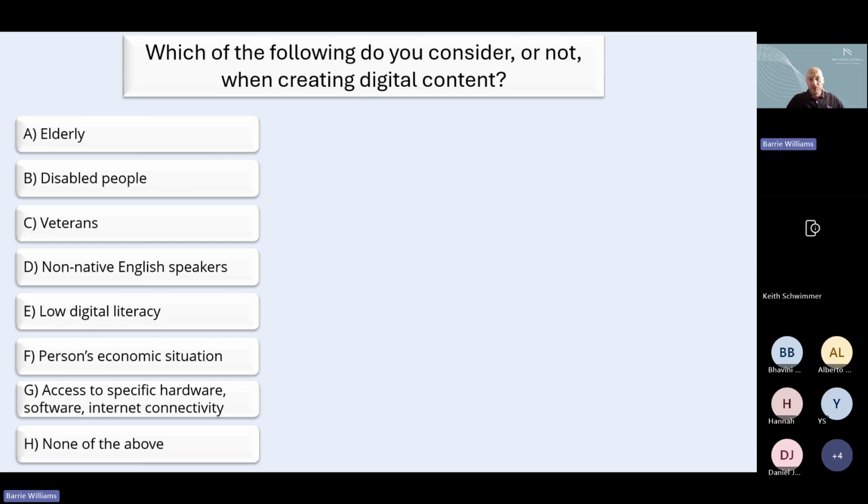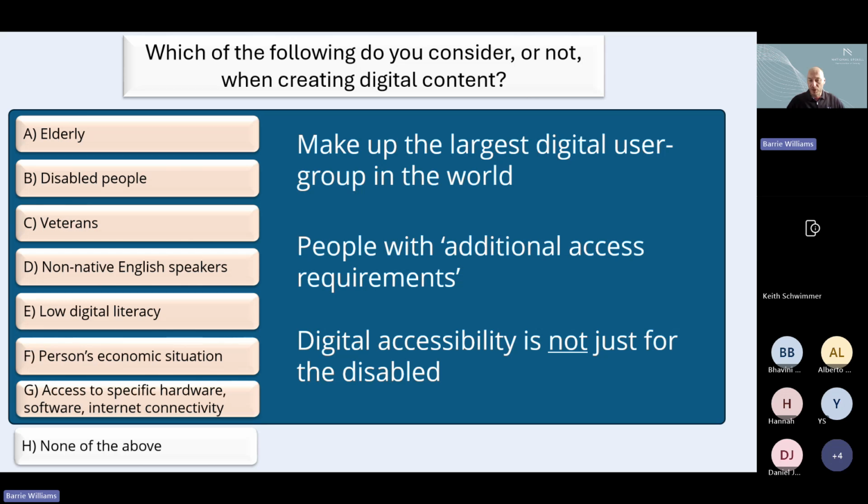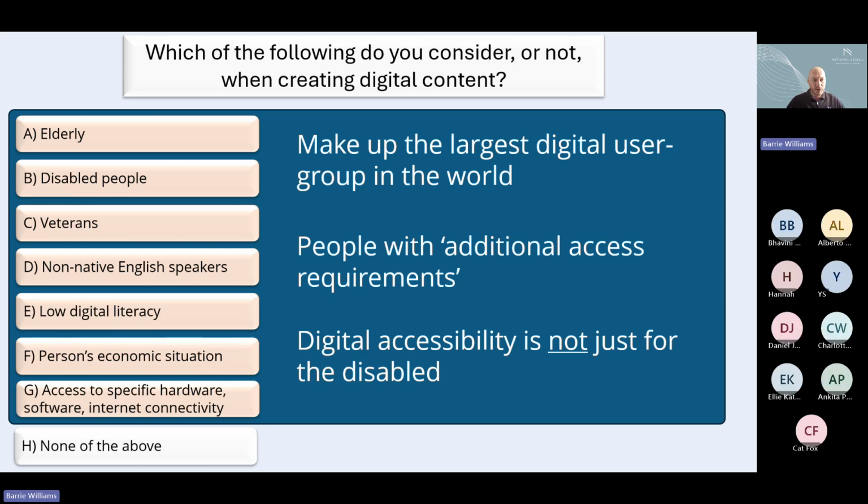All right. So the reason why I put all of those on there is because these are very, very big areas that people don't often consider. If we're looking at A through to G, what we can consider all those people as being is that they make up the largest digital user group in the world. If you've got someone who is elderly, disabled, veterans, non-native English speakers, and so on, when they're online, they make up the largest digital user group in the world.